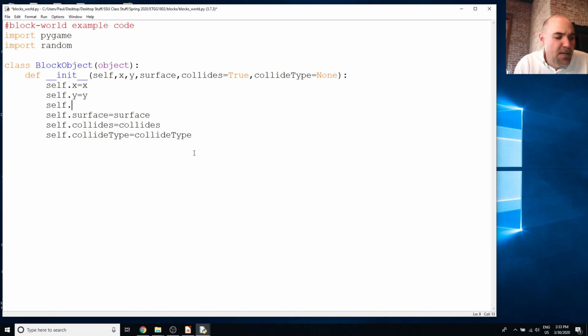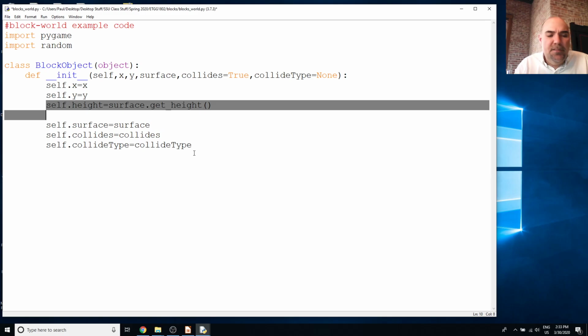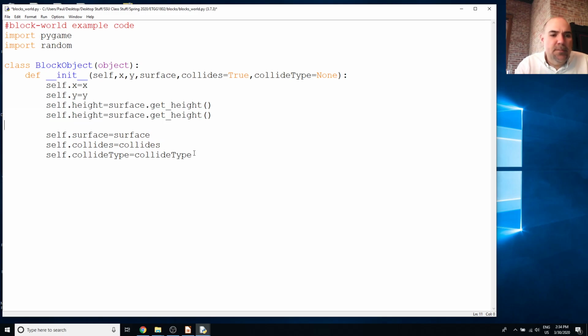So I'm going to do self.height. And to do that, we're going to read it right off the surface, surface.getHeight. And this is a Pygame surface, so it has a getHeight method. So we're just going to say, hey, whatever that graphic is, let's get the height of it and call that the height of this block. And let's do the same thing for the width.